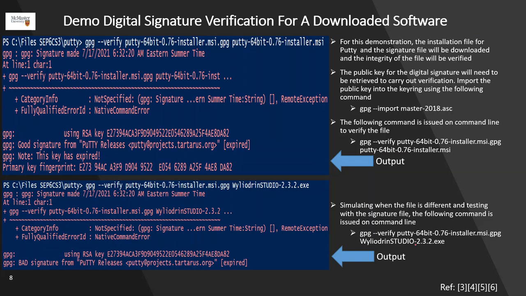Now, we also simulated using a wrong document, and as you can see, it shows that it's a bad signature based on the tests done with the particular file, which is the wrong installation file.